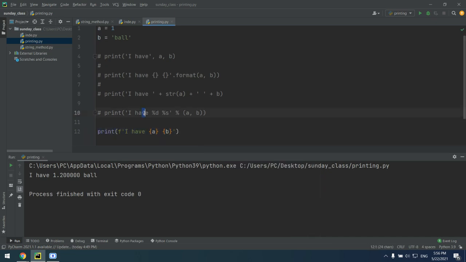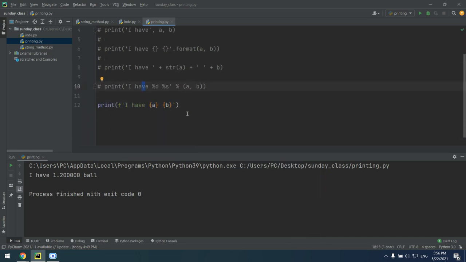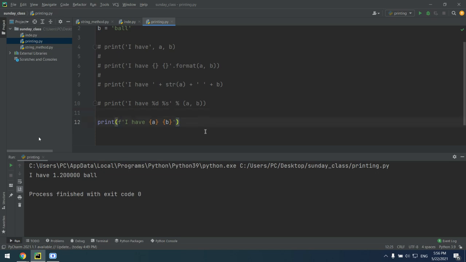Okay, so let's move on to the last one, which is my favorite method. This is the last one that I found on Stack Overflow. So this one is my favorite method.